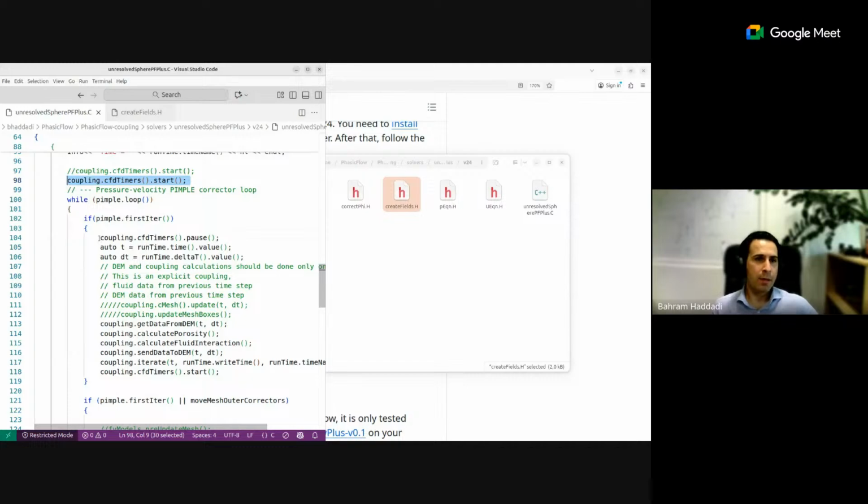In the pimple loop, of course, we put the CFD timers on pause, because this is the first part where we are doing the DEM calculations. We do this DEM calculation once per pimple loop because we don't need it more, and this is an explicit coupling. If you recall the flowchart that Hamid showed, we have the DEM and the CFD, or we have the particle and fluid fields and properties. Based on this, we calculate the interactions. But this information comes from the previous time step. So therefore, this is sort of an explicit coupling between the CFD and DEM, or the fluid and the particles.